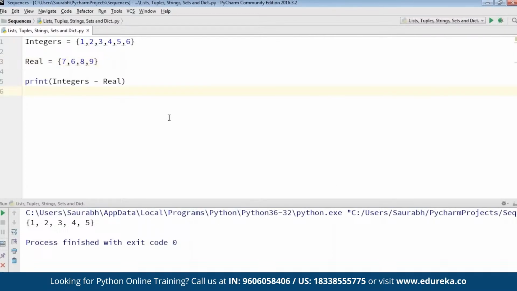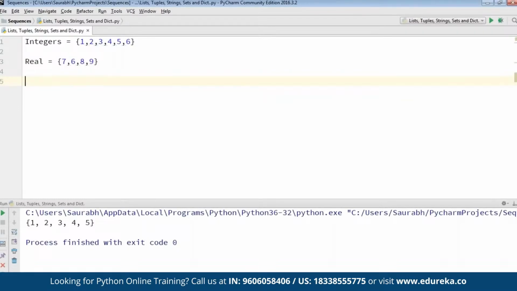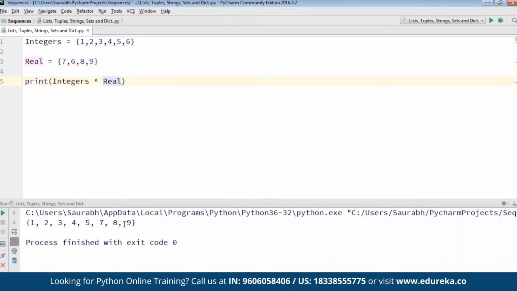Alright, so the next operation that we are going to focus on is called symmetric difference. So for that, first I'll remove all of this, and now I'm going to perform symmetric difference. Symmetric difference means nothing but all the uncommon elements between the two sets will be printed. So let's see if that happens. For that we use the XOR operator. So the first set, that is integers, and the caret symbol or the XOR operator, whatever you want to say, real. Go ahead, execute this. So it has printed 1, 2, 3, 4, 5, 7, 8 and 9, but it has not printed 6. Why? Because it is the common element between both of the sets. So basically it is the union of uncommon elements, you can say.